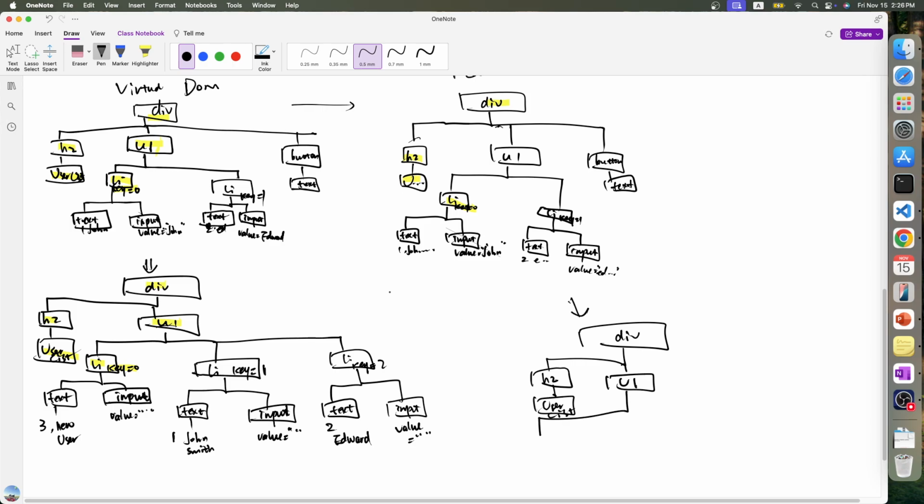Then I'm going to li, let's do one more time. Li key 0. I do have a li key 0. So let's reuse this li key 0. Let's have a li key is 0, right? Now let's take a look at. Under li key 0, the text is 1 and John.